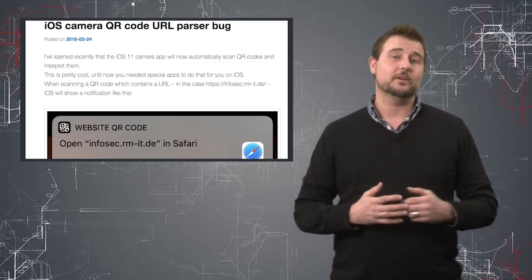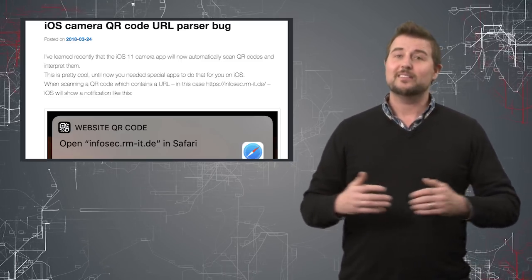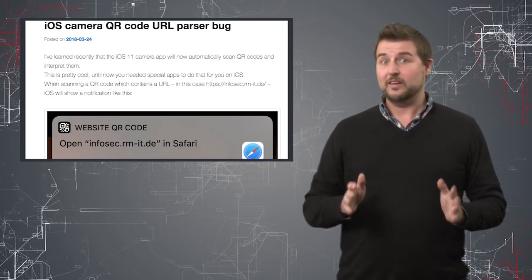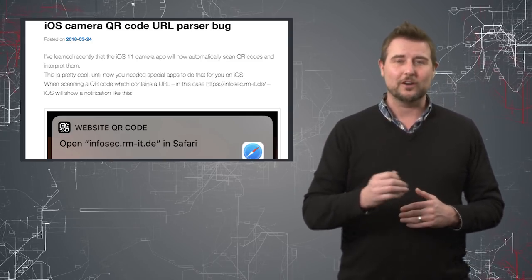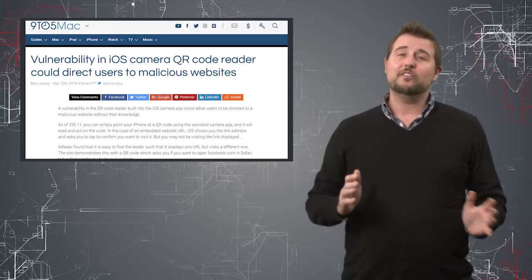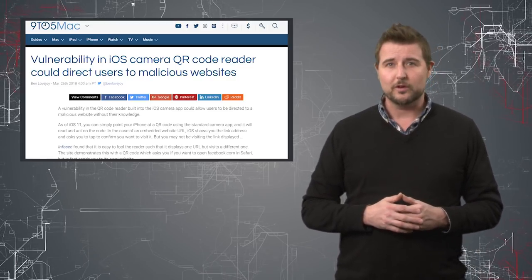Despite that being one of their purposes, I don't really think it's a useful purpose. And I don't see many people actually using QR codes to visit links. In any case, if you're an iOS user, be aware of this new vulnerability and look for a patch from Apple. That's it for today's story.